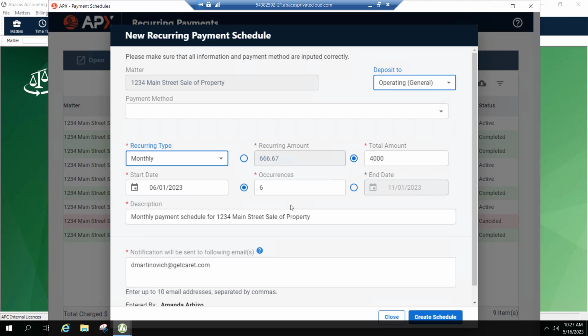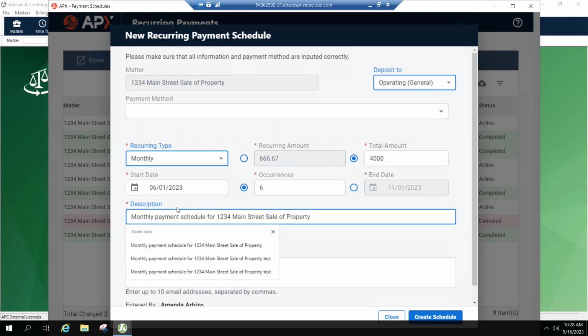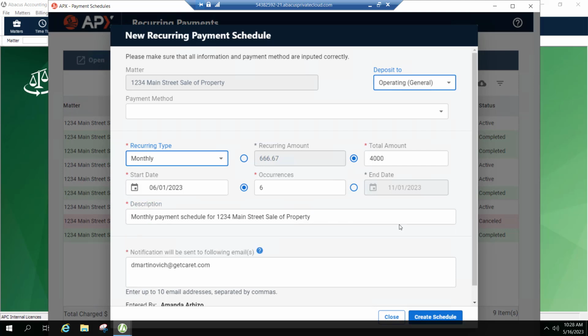So you can explain to the client the details of this payment plan upon hitting save. The description box will populate for you, but it can be modified just by placing our cursor and highlighting, deleting, or typing in any additional information.